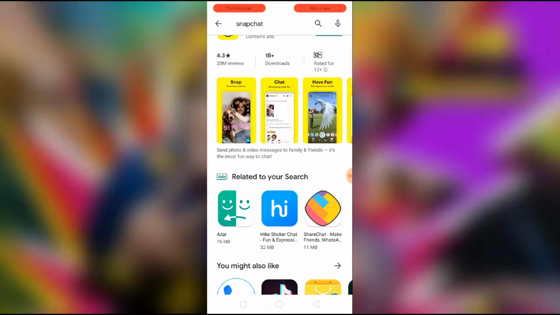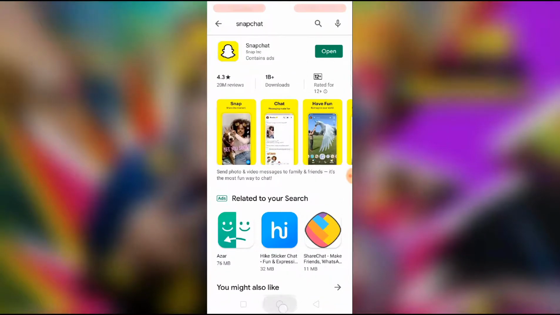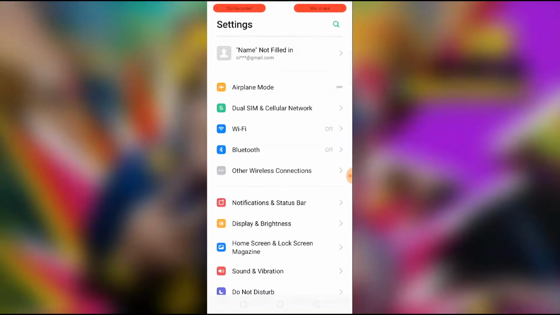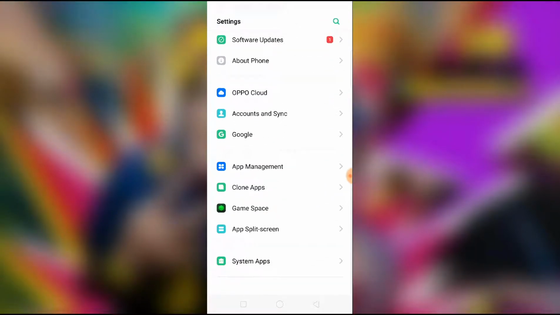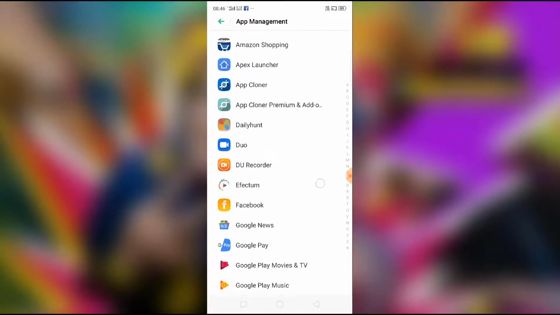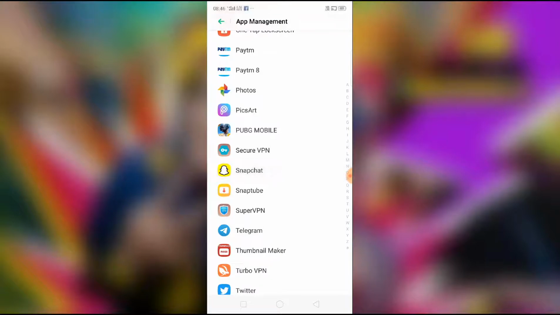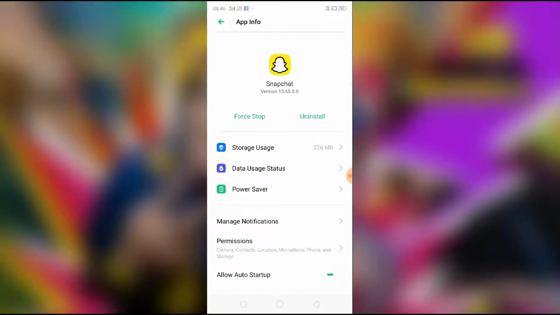Now if the problem doesn't get fixed after doing this, then you have to go to your mobile settings and scroll down and go to app management or installed apps or application, or anything you have in your phone. I have app management. Go to app management and scroll down, check for Snapchat. Here I got Snapchat, click on Snapchat and you can see here force stop.